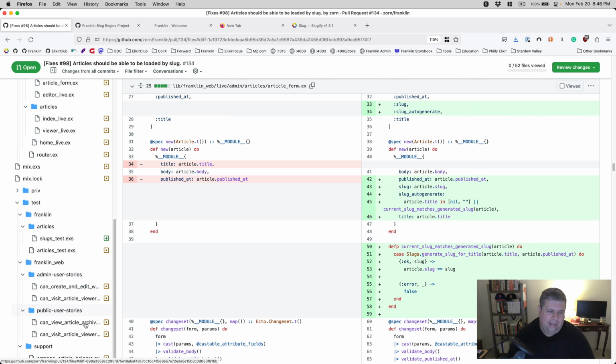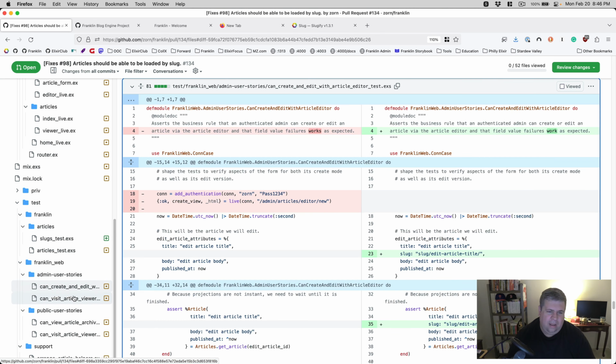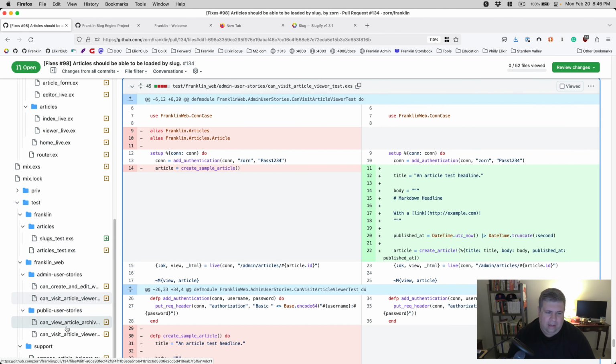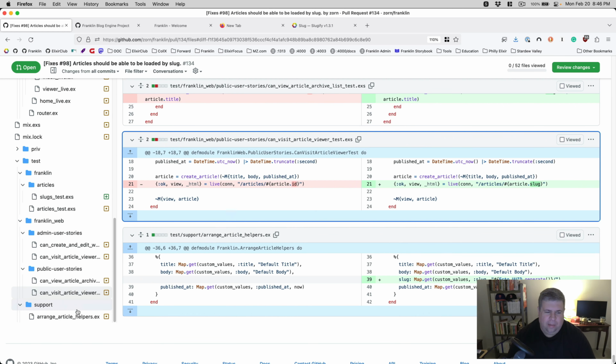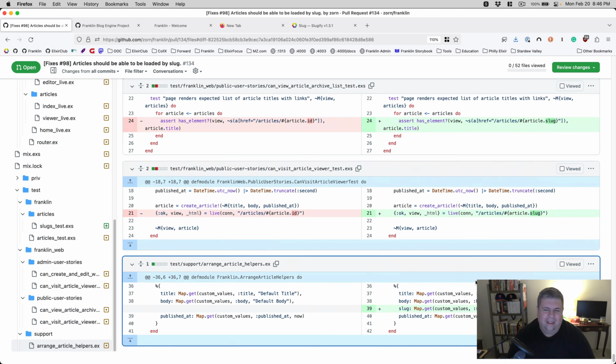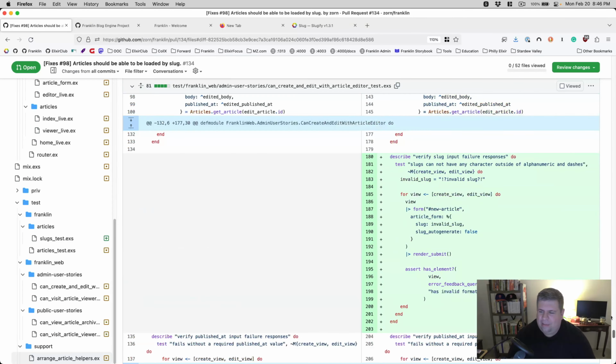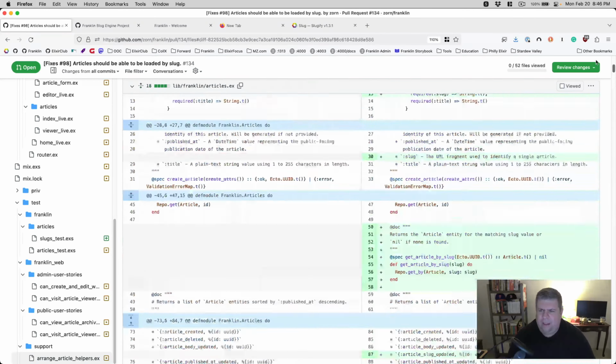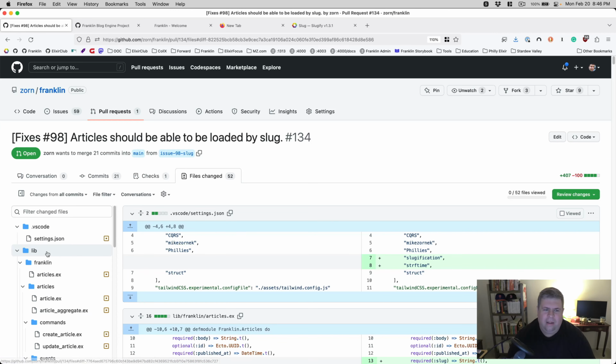Is there anything else interesting here? Got our test and just a little bit of refactoring there, but not a whole ton of things. There's one more thing I had to add. I have this module for arranging data in the system prior to a test. Had to add slug there as an option. And yeah, I don't know. This took a lot more code than I thought it should have, but it works and it's ready to go.